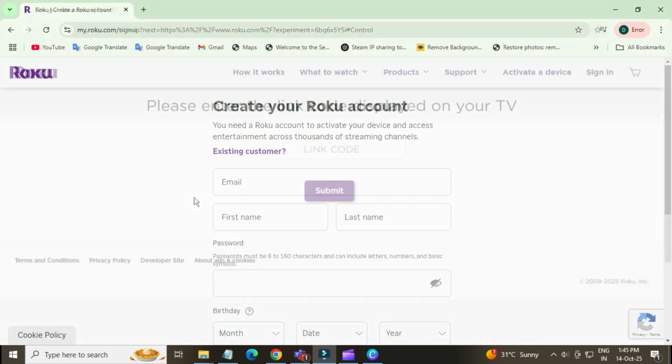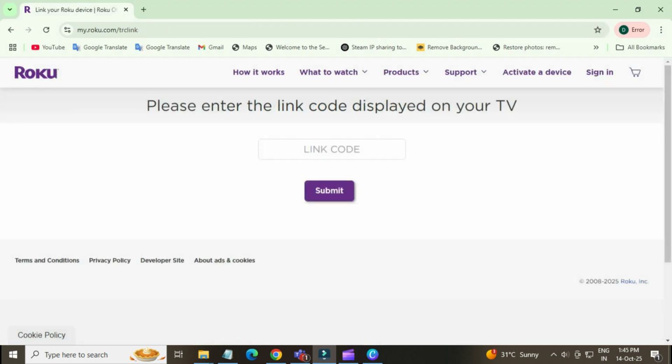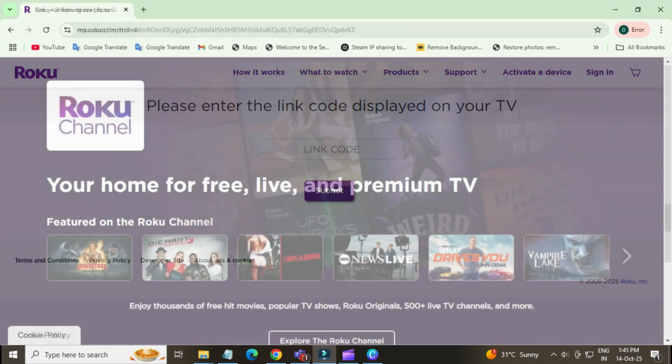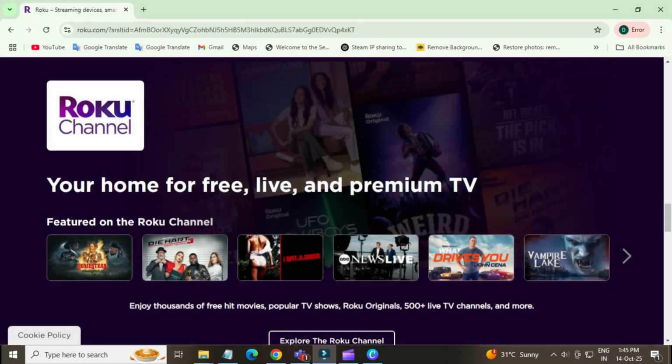Next, to link your Roku device, you'll need an activation code. On your Roku device, go to Settings, System, About, and you'll find the activation code on your screen. Now, enter that code on the go.roku.com/connectivity website when prompted. Once done, your Roku device will automatically complete activation and sync with your account.